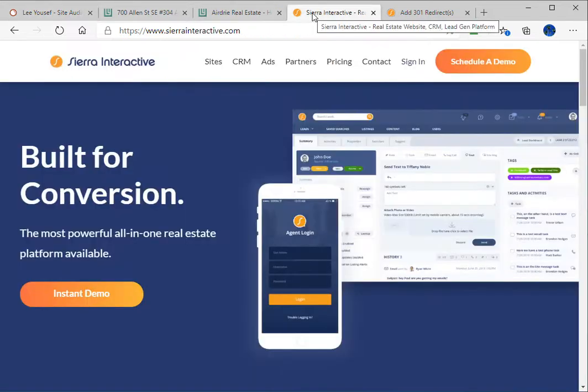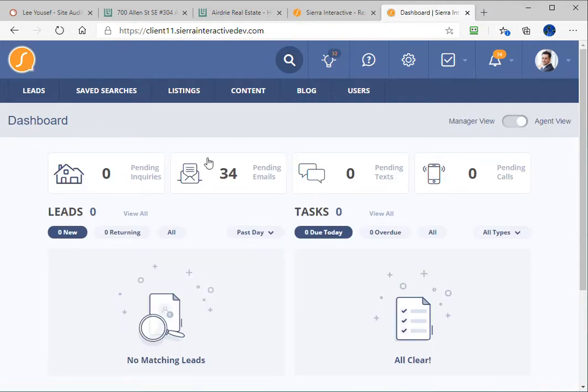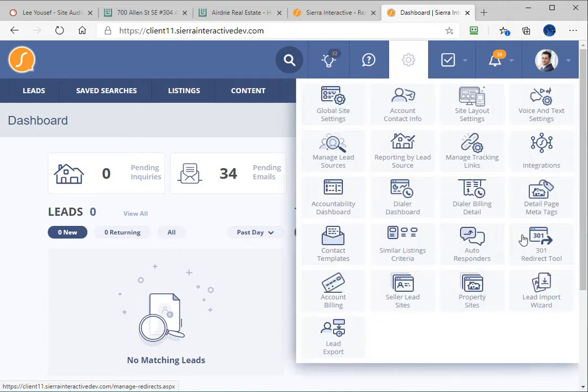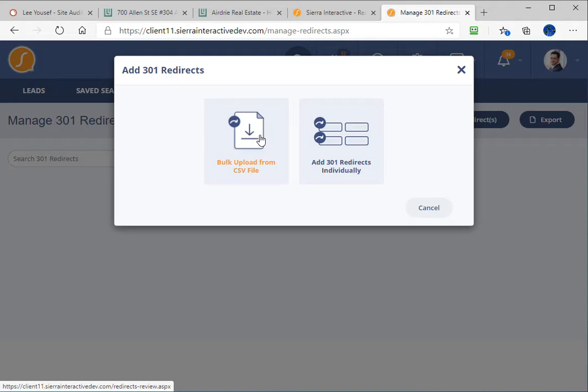So log into Sierra, and when you log in, you come to the dashboard page. So you log in, and this is the first thing that you see. If you click on the gear, you will see the 301 redirect tool. And there are no 301 redirects, so we add one. So you just click on add a 301 redirect, and we're not doing a bulk file, even though you can do a bulk file if you know how to do that. It's actually very simple, but I would say add it one at a time this way.